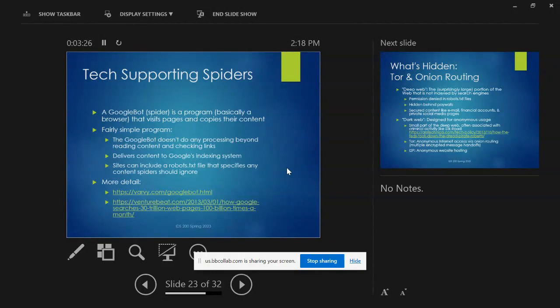Anybody think of any reason why a web page might want to tell the spider, hey, I know this stuff is here on the page, but don't look at it for purposes of your index? Any thoughts on that? Why would that even be a thing? It's okay if you don't know.